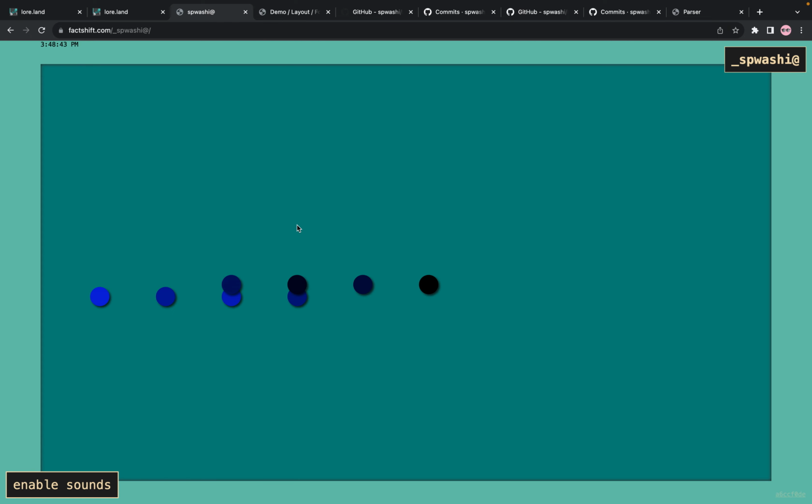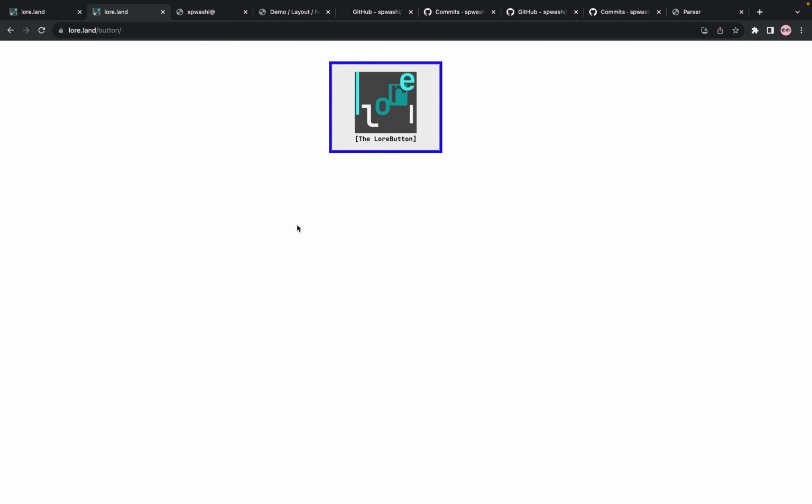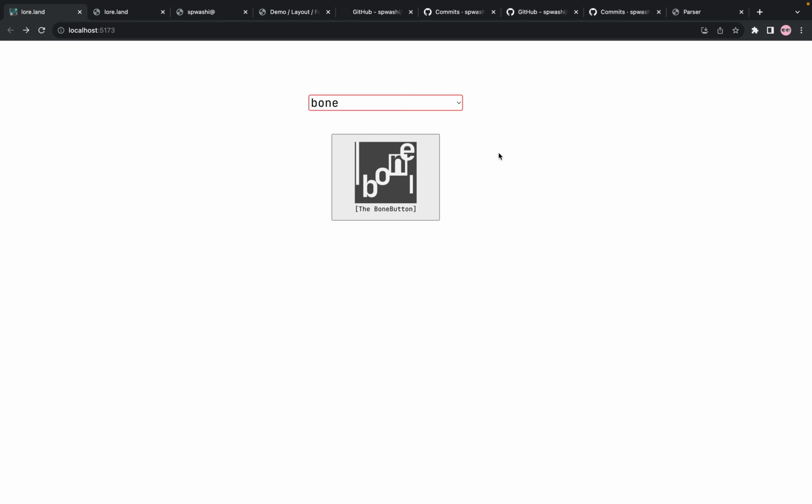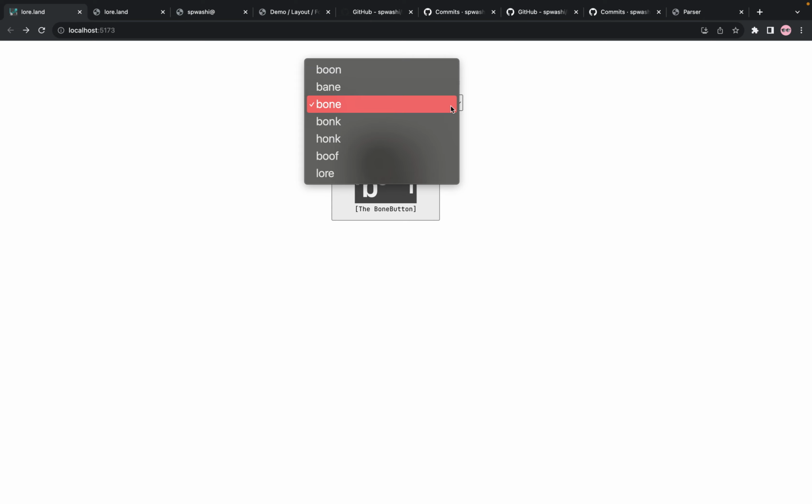The next steps for me are to make sure that lore.land is polished. Right now, we're sitting at lore.land/button. This is installable as a progressive web app. There isn't anything on the main page of lore.land that would need to change. All of the other sites are down, like boon.land, bane.land, etc. Bone, bonk, honk, boof, and lore.land are all, except for lore, all down. So that's the thing that I would want to flesh out.